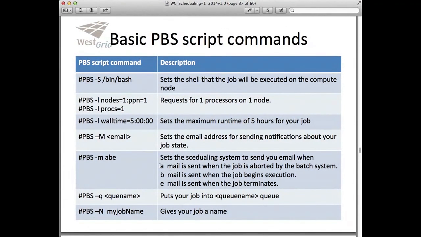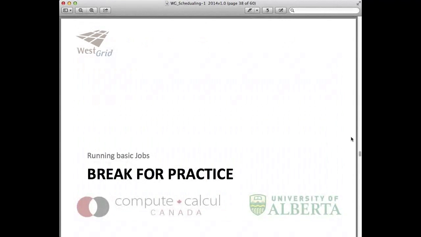So here's one of the tables for the basic job submission information, what it does and how to set it. The A is when your job is aborted, B when it begins execution, and E when it ends and the job terminates. In here you can also submit it to a queue. So if your scheduling system requires your jobs to be submitted to a particular queue, this is what you would have inside your PBS script.